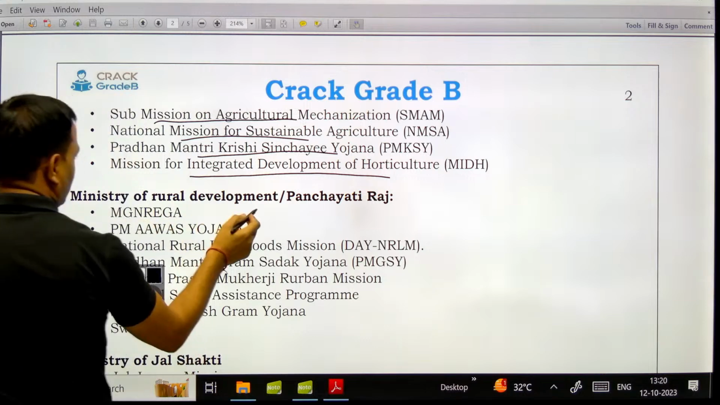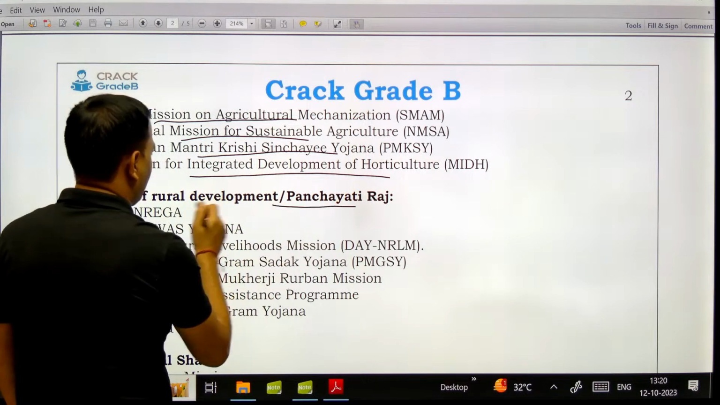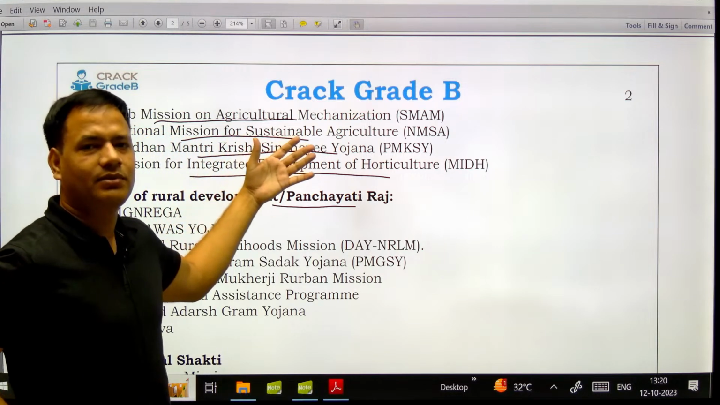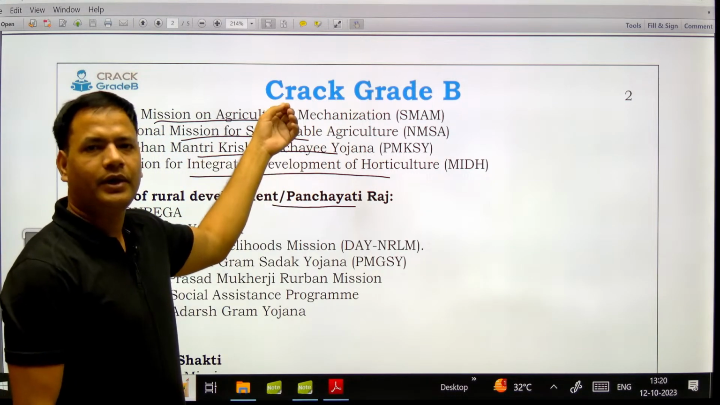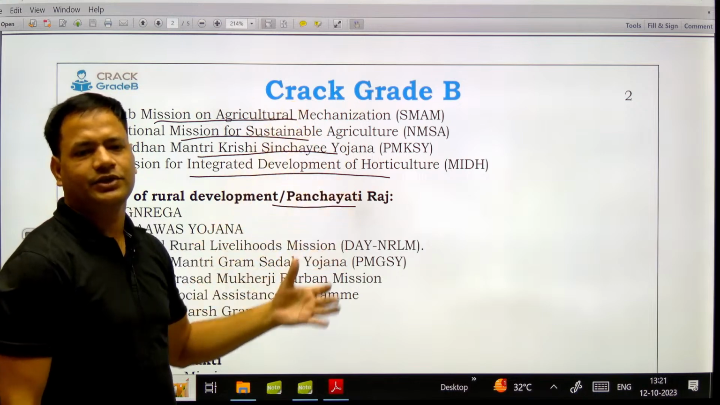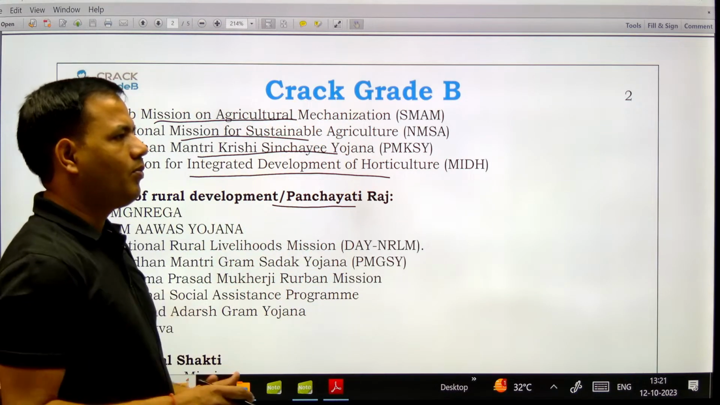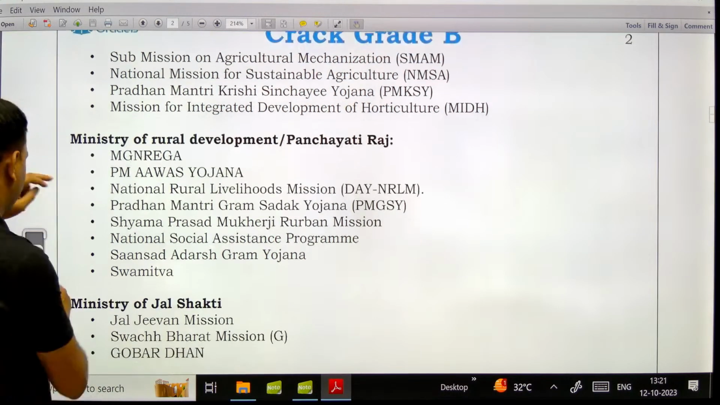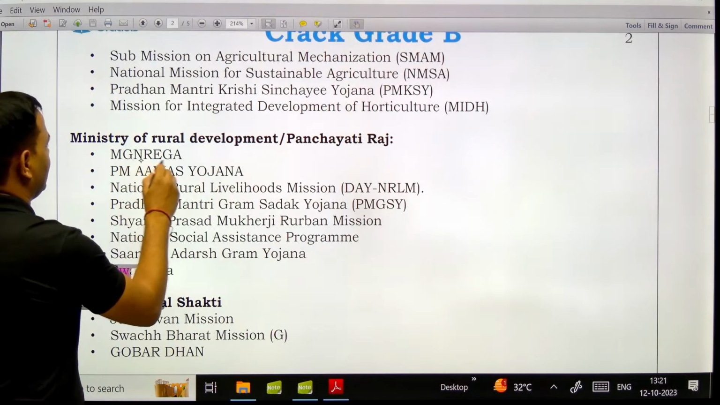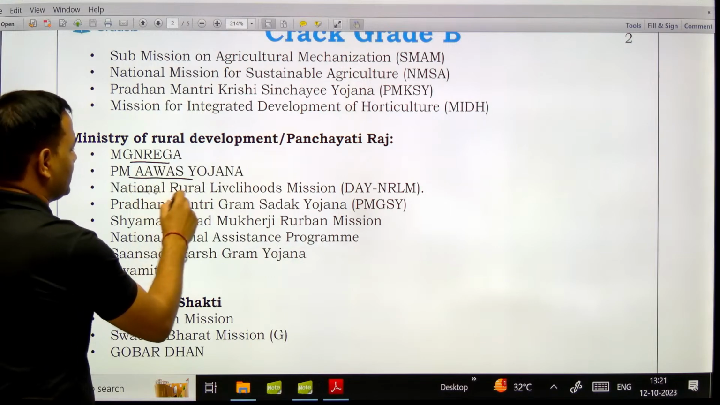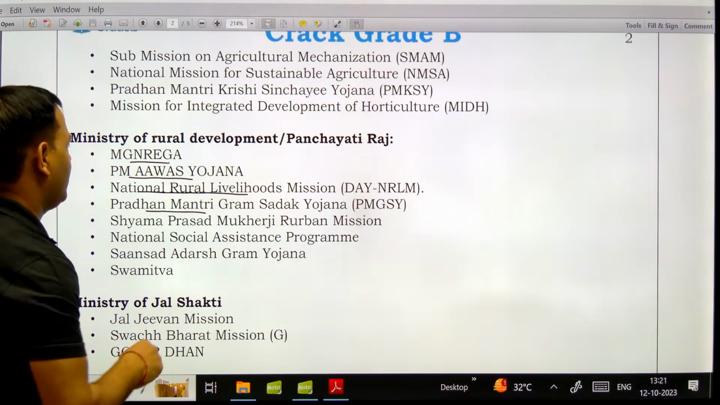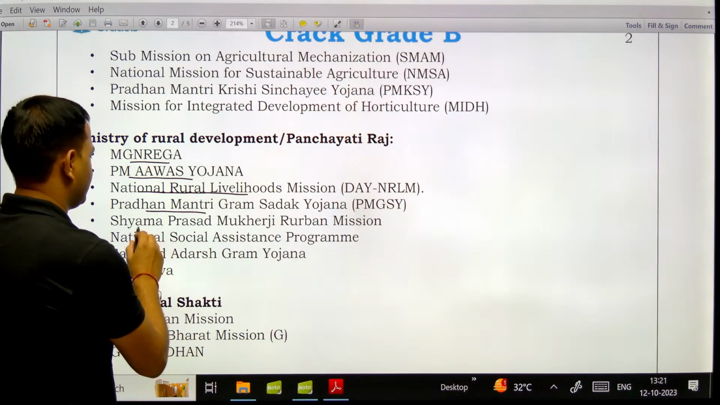Then comes Rural Development and Panchayati Raj. Again, most important: maximum questions you will find from three ministries, Rural Development, Animal Husbandry, Agriculture. These three are the most important ministries. So at least you need to read these schemes: MGNREGA, Awas Yojana, NRLM. Again, NRLM, RBI guidelines are there. Again, this is part of the Rural Development Ministry also.